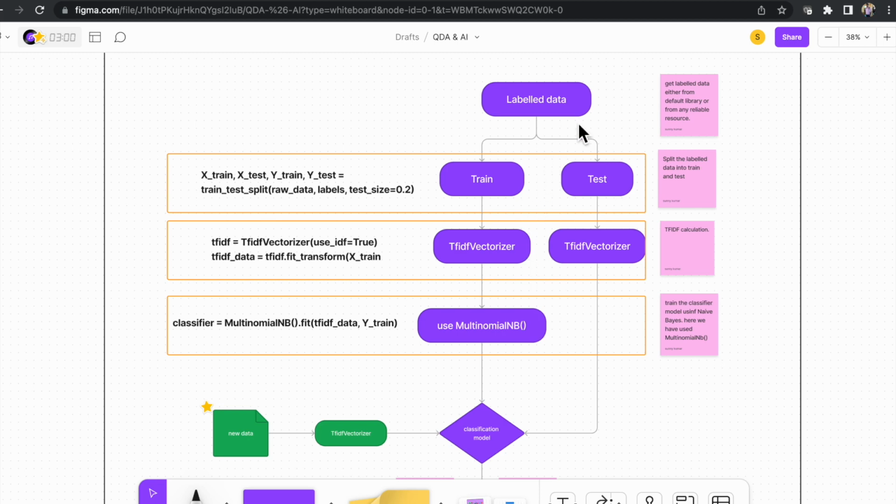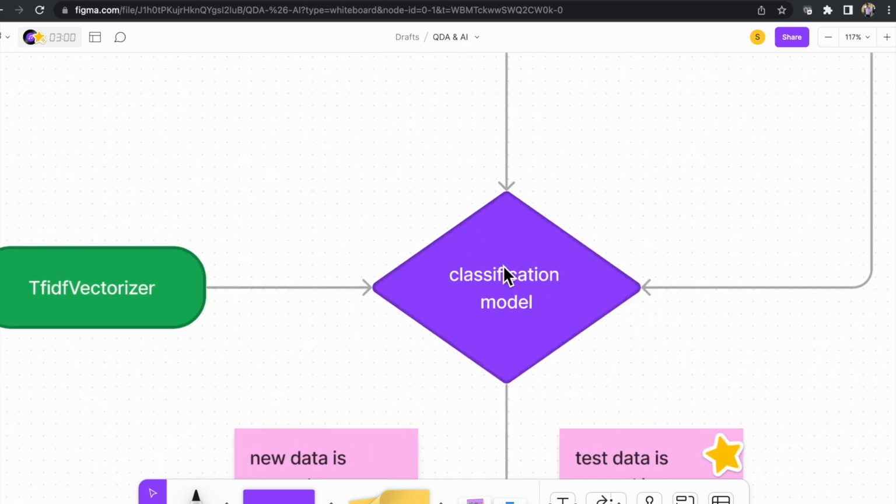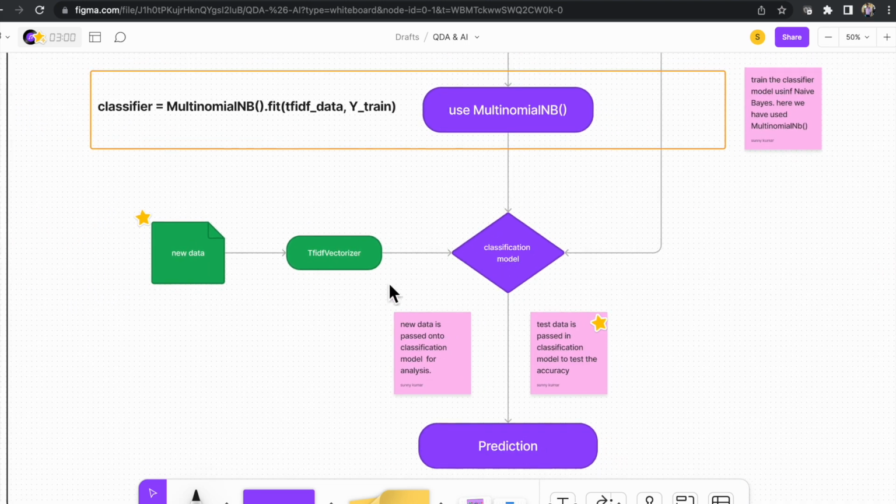The second step is splitting the labeled data into training and testing parts. After that, we will be using the TF-IDF vectorizer. Then, using multinomial NB, we will create a classification model. In this classification model, we will pass our new data. Of course, that new data will be converted into a TF-IDF vector, then passed to the classification model. On top of that, we will try to predict the emotion behind that new data.